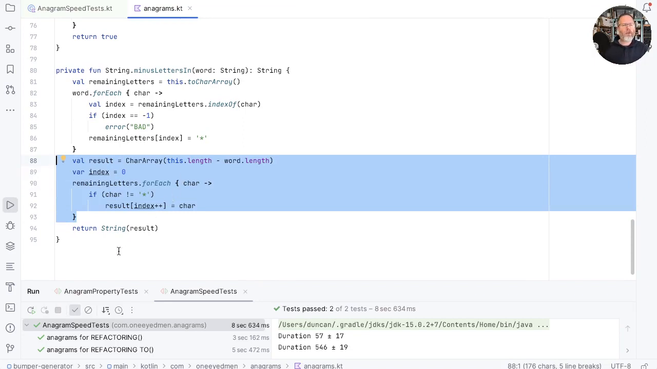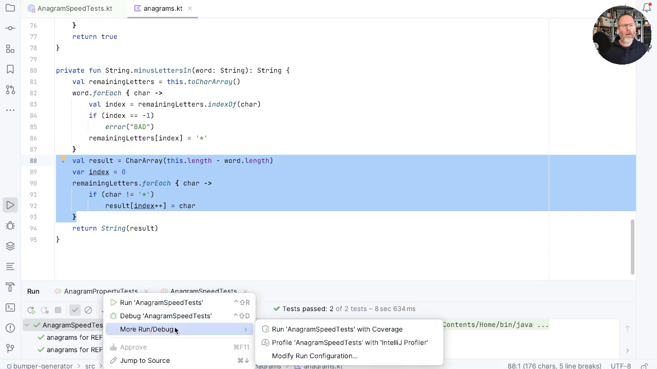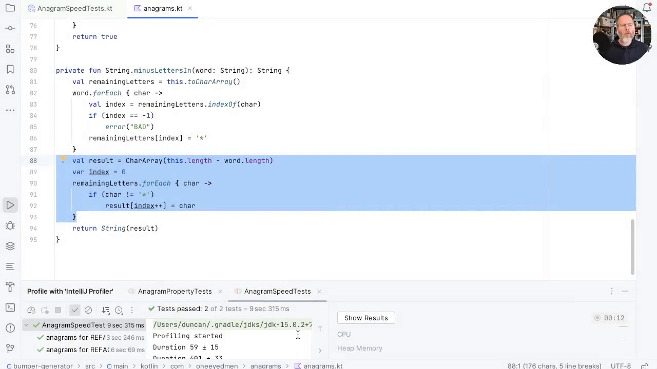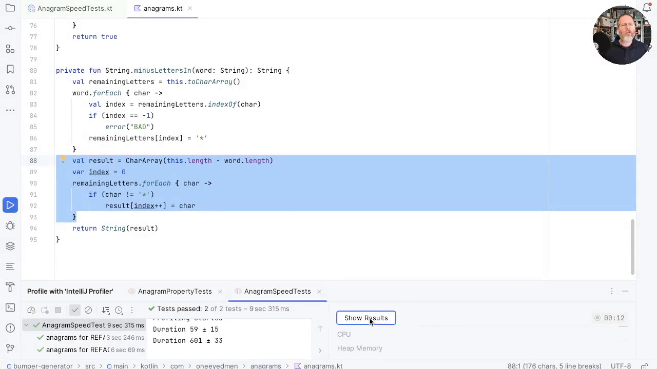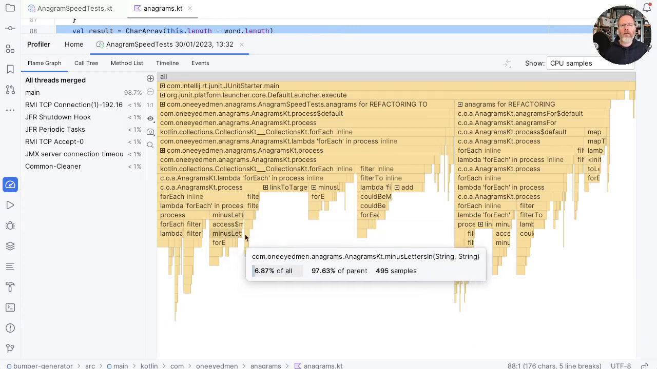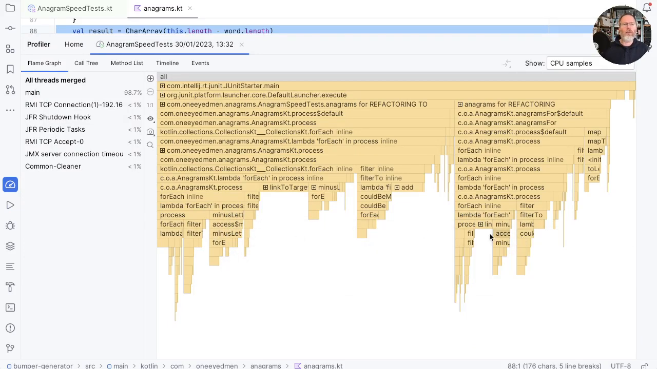Let's run this in the profiler and see what we get. Before we go on, it's worth noting that the profiler has slowed things down a bit. That's 600 milliseconds as opposed to 550 odd. Let's go and see the results. This is our frame graph where the width of these bars corresponds to the amount of time spent. And here, minus letters in, and so on. We can see minus letters in used quite a bit.